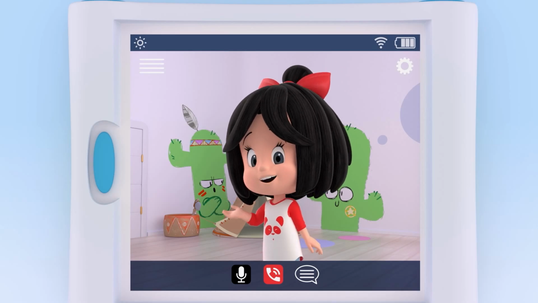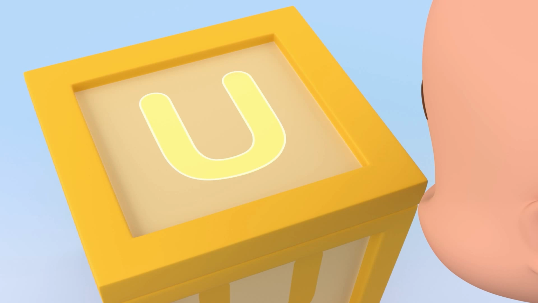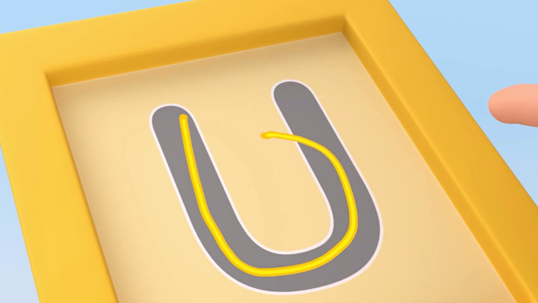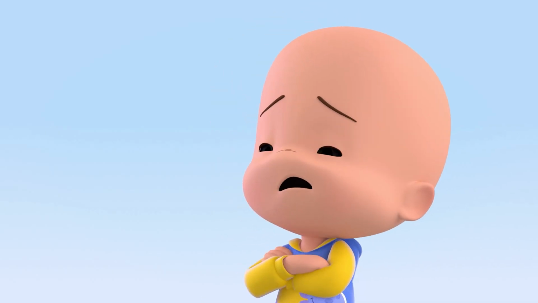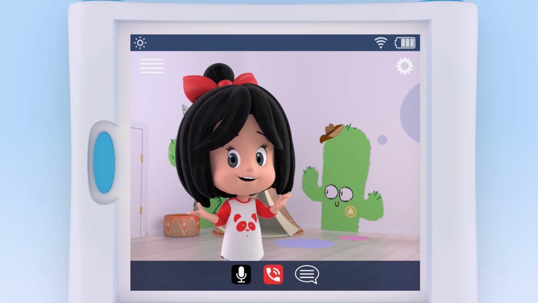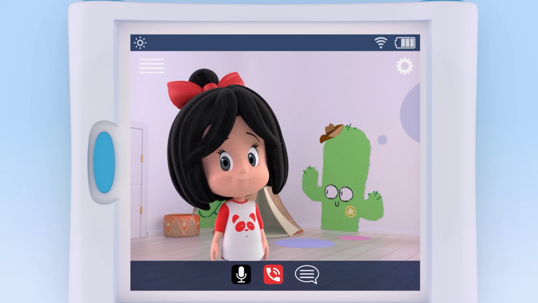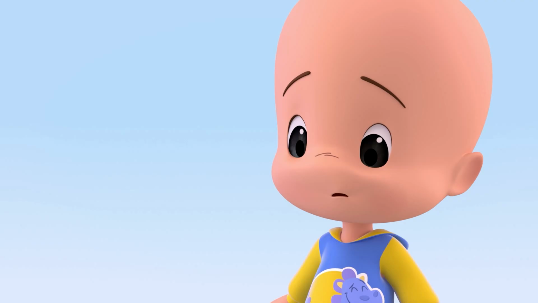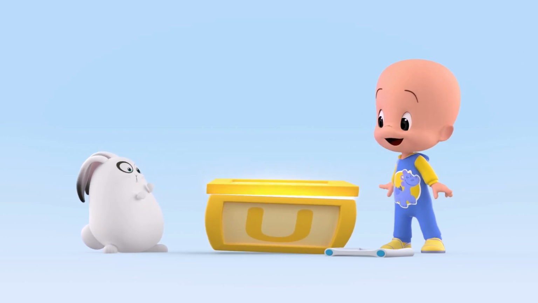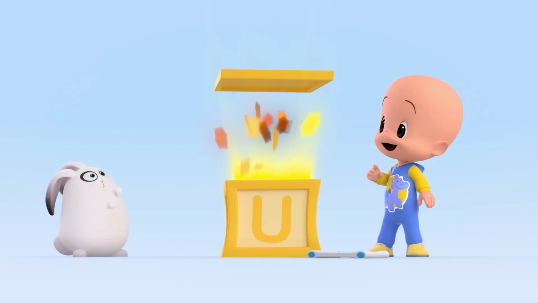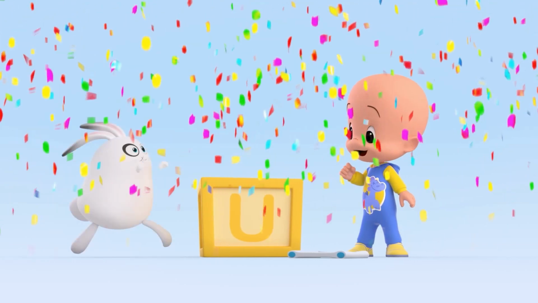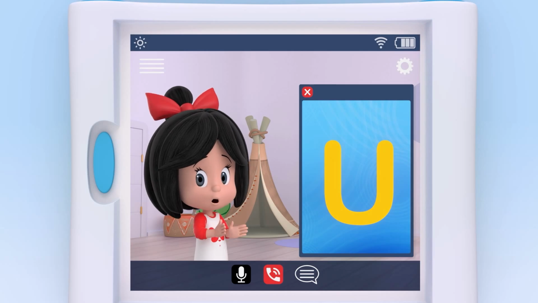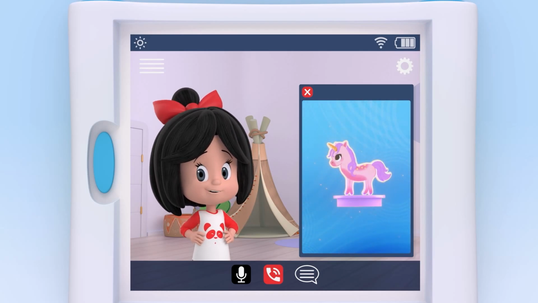Which animal starts with the vowel U? U. It just looked more like an O than a U. Why don't you try again? U. Wow. U. Unicorn. Of course. U is for unicorn.